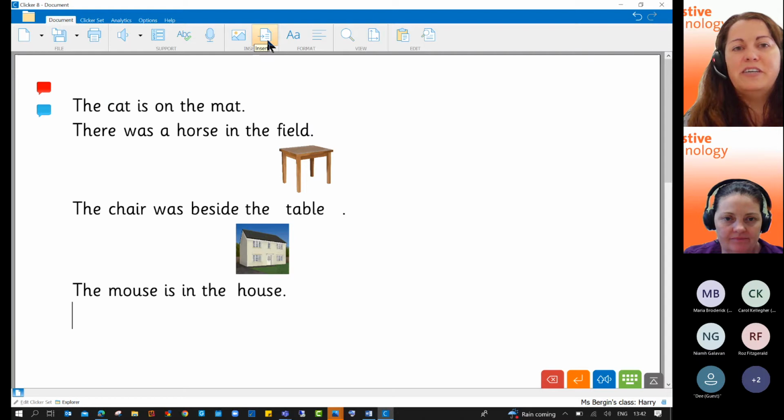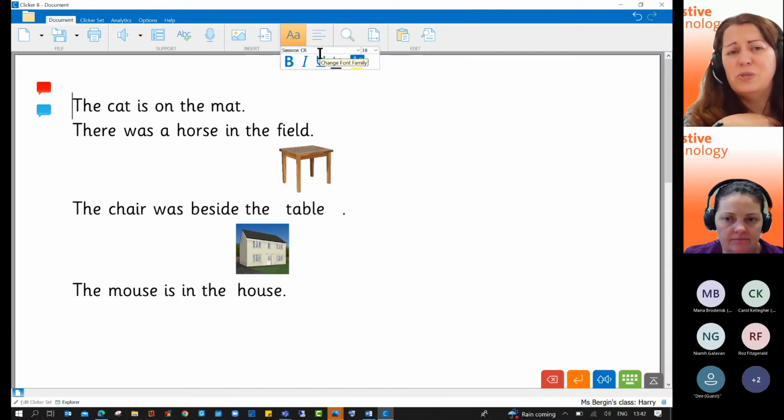Up along the top here, you've also got the option to insert things like hyperlinks and dates. You've also got the option to tweak the font, and so you could change it to different fonts. I tend to stick with Sassoon or with Comic Sans for the most part because of the A.